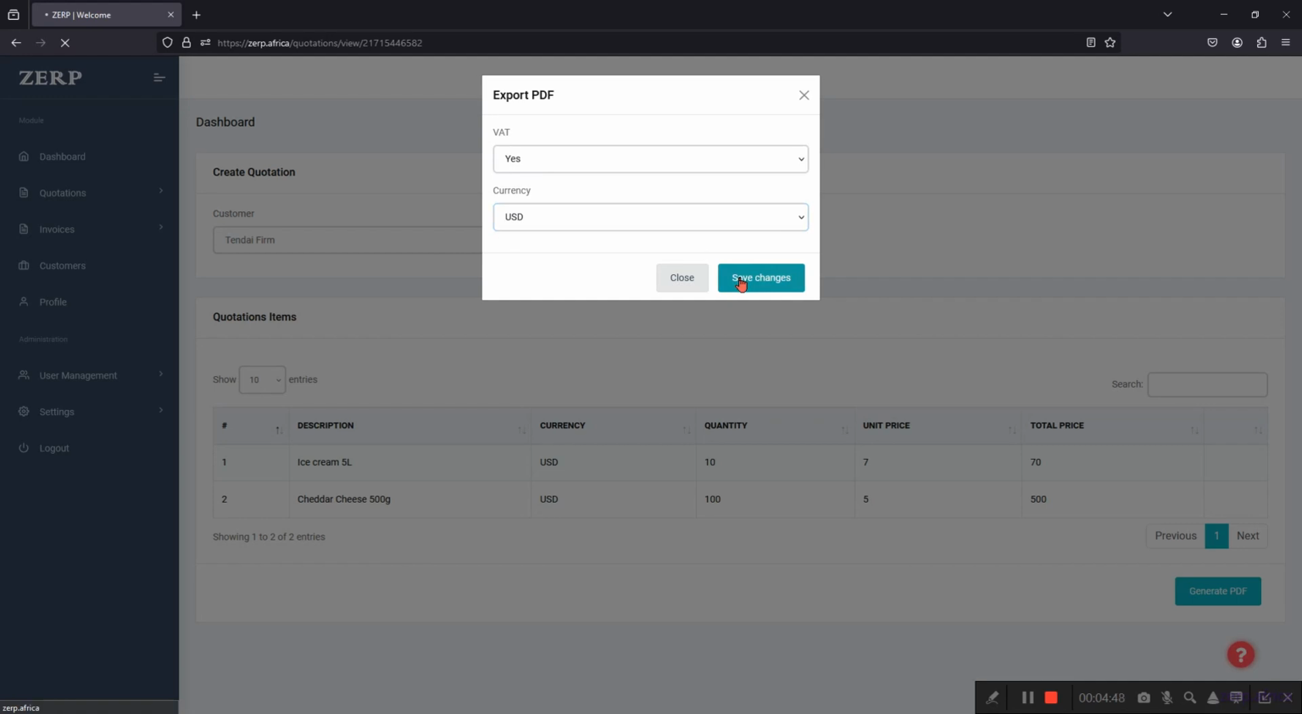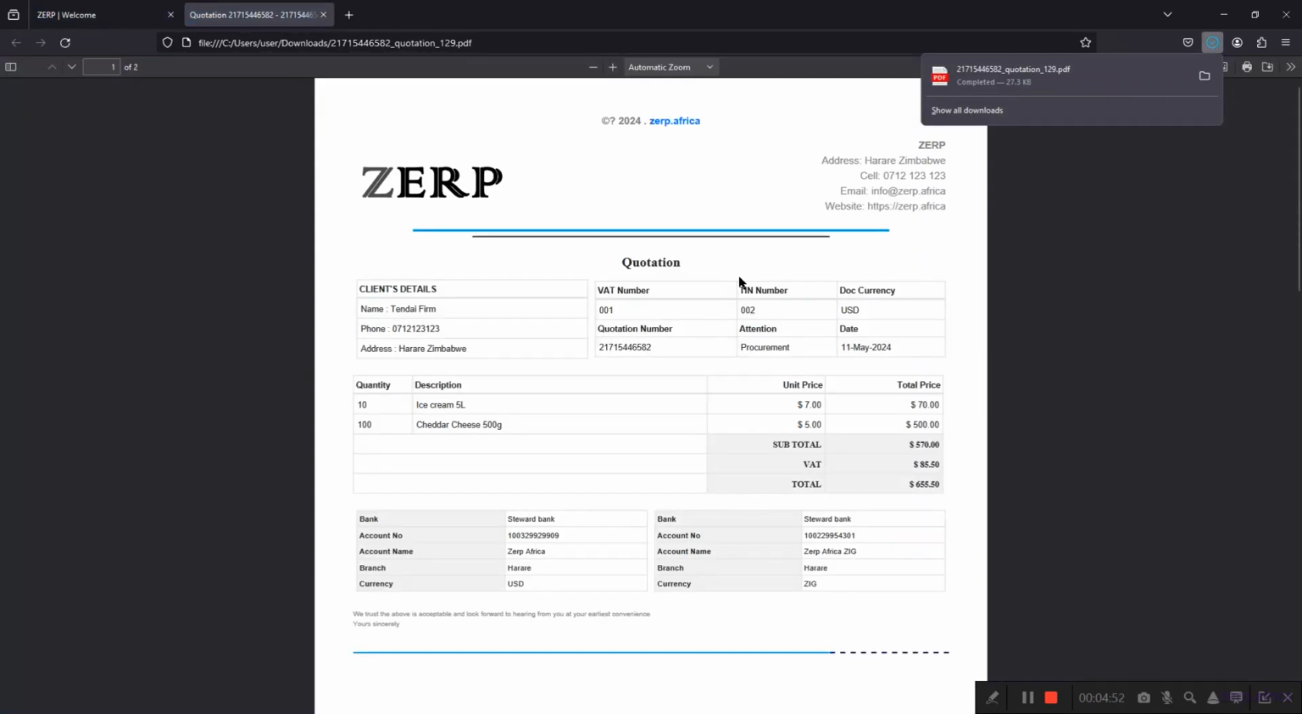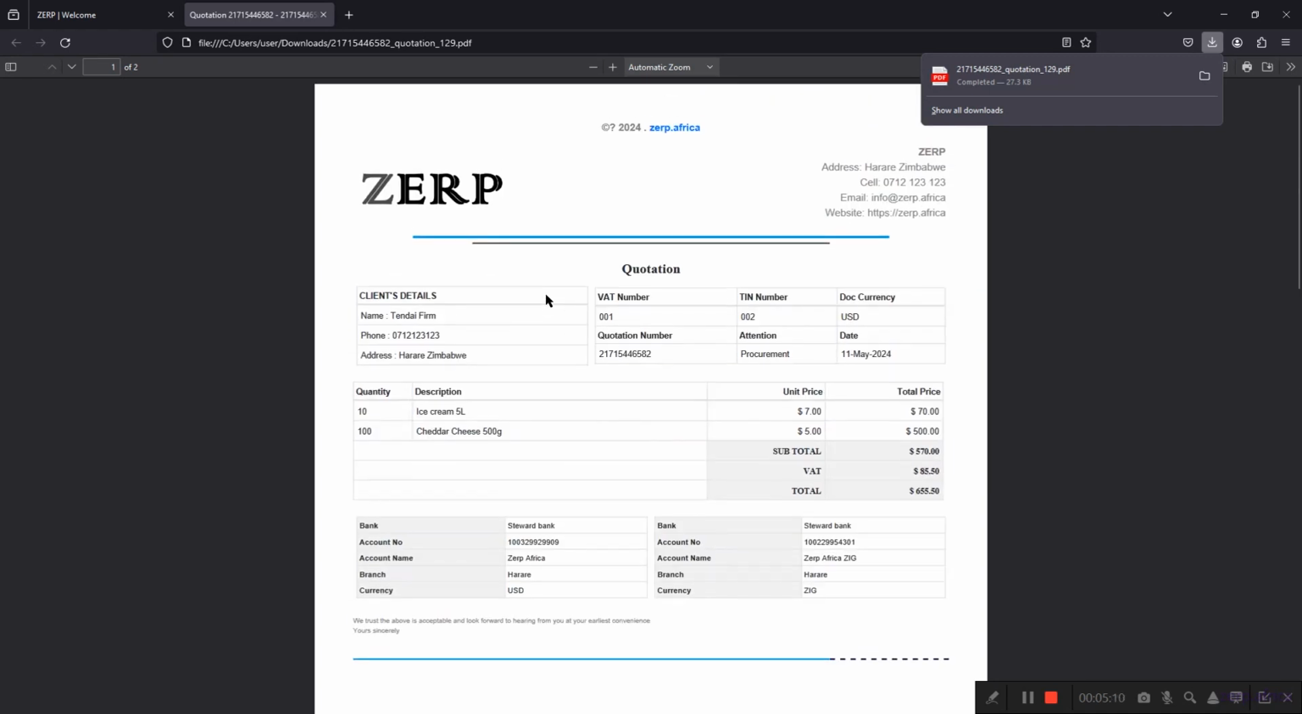So right now I just want to include the VAT and keep the currency as USD, and if you click save changes, the system is going to generate the PDF for you, download it for you, and you can view it. And once the PDF has been downloaded, you can view it, and this is how it looks like. So we are going to keep on improving our PDF template, but right now I think it looks good.